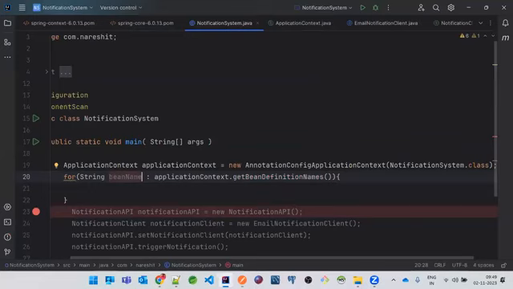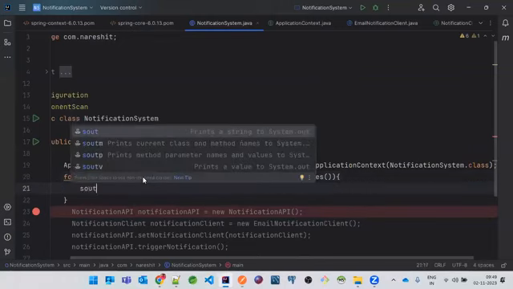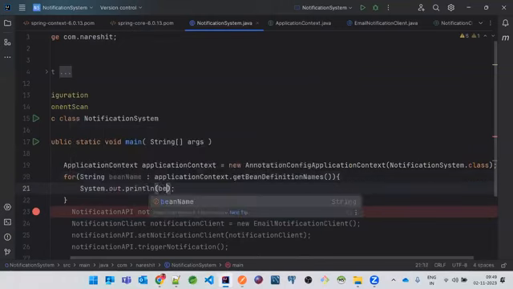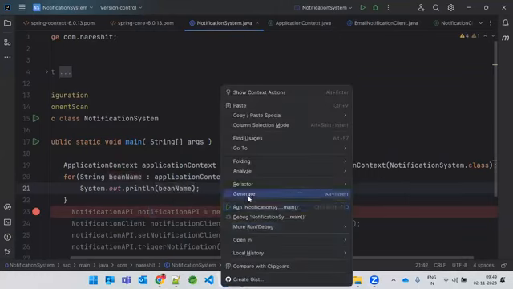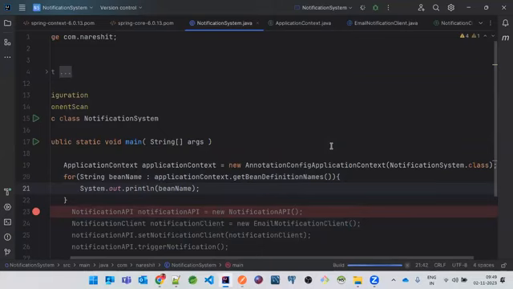So first of all, what is a bean? Bean is simply an object for a particular class, but since Spring is going to manage all our instances, that's why in Spring we call an object a bean. Okay. So now I just wanted to do a sysout, and then show the bean name. Okay. Now let's run this application and see what will happen.